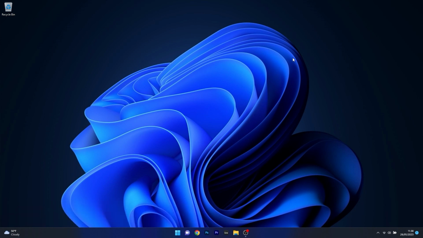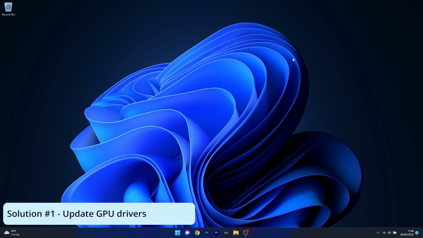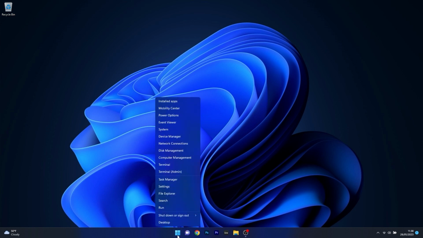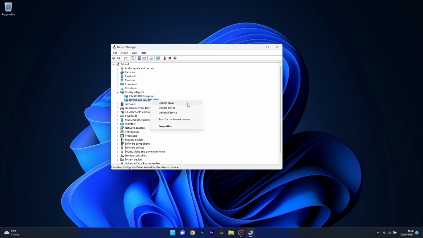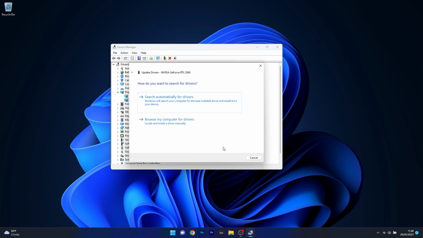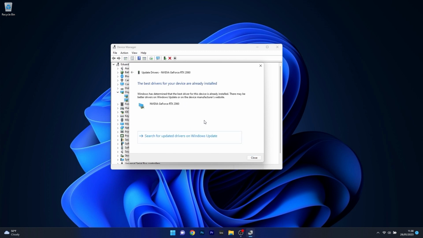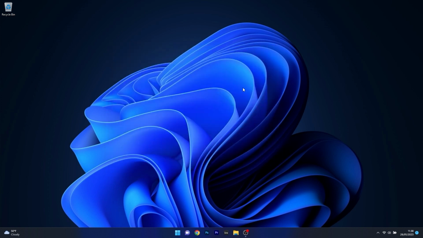So the first solution that you should always take in consideration is to simply update your GPU drivers. To do this, right-click the Windows button and select Device Manager from the list of options. Now in the Device Manager window, make sure to expand Display Adapters, right-click on the problematic device and select the Update Driver option. Now in here, the last thing you have to do is simply click on Search automatically for drivers, and Windows will try to find the best possible drivers for your PC. You can then restart your computer and check if the problem still persists.